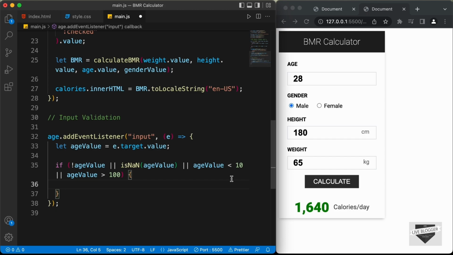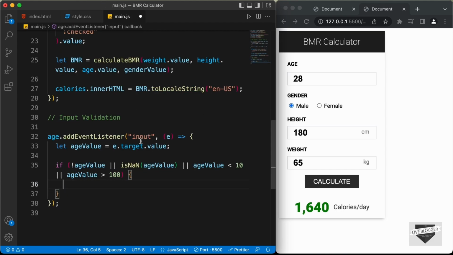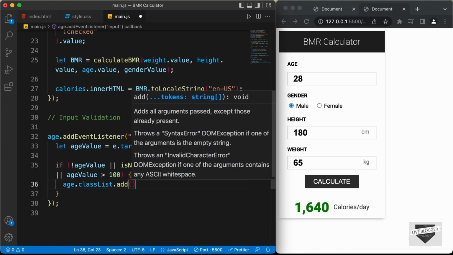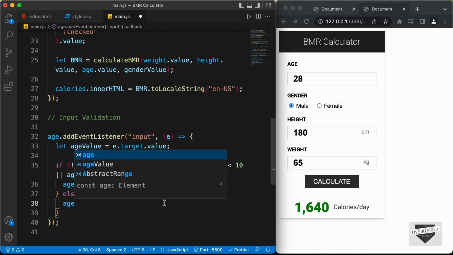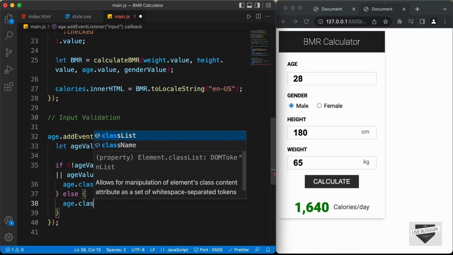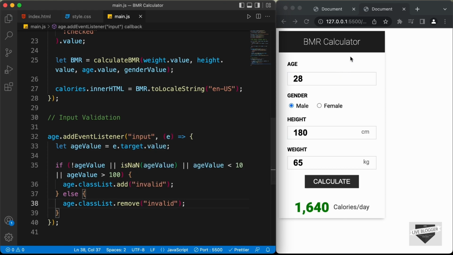Now what we need to do over here is add this class called invalid to the input field. So let's type age.classList.add, and here I'll just type invalid. Now if any of these conditions is not true, then we will add the code inside the else. So let's type else, and we'll just remove the invalid class. So let's type age.classList.remove invalid.